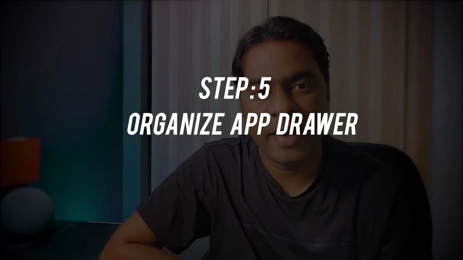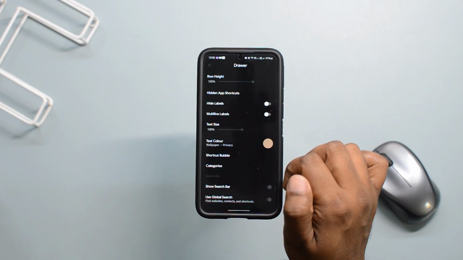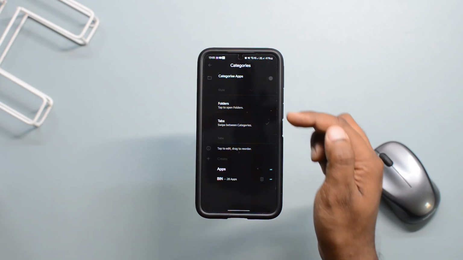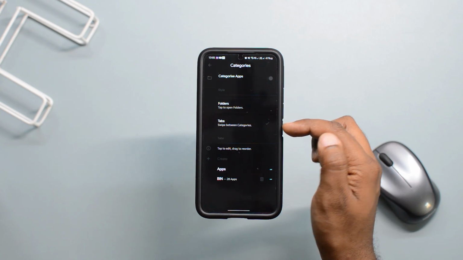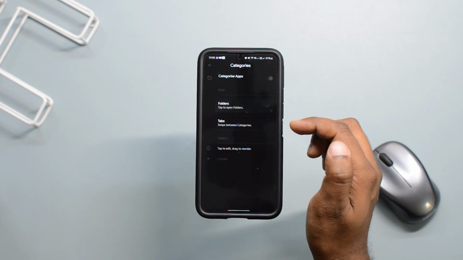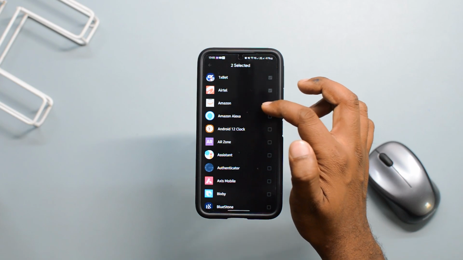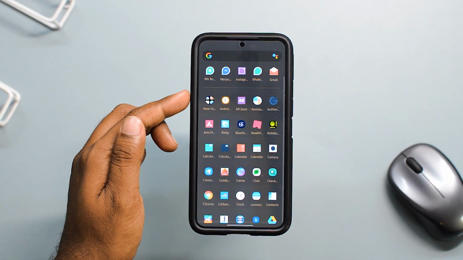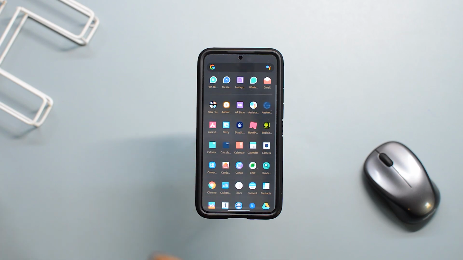Then comes step number 5, which is organizing the app drawer. First of all, if you are using Nova Launcher, you can create groups and you can create tabs both at the same time. Just in case you are using another launcher, you can create either groups or tabs. You cannot create both groups and tabs at the same time. I'm the one who doesn't like to create groups. First of all, just in case you are creating a group and putting 4 apps into that group, the group icon actually changes and doesn't match the rest of the icons in the icon pack. So I don't like to create groups. I only like to create tabs.